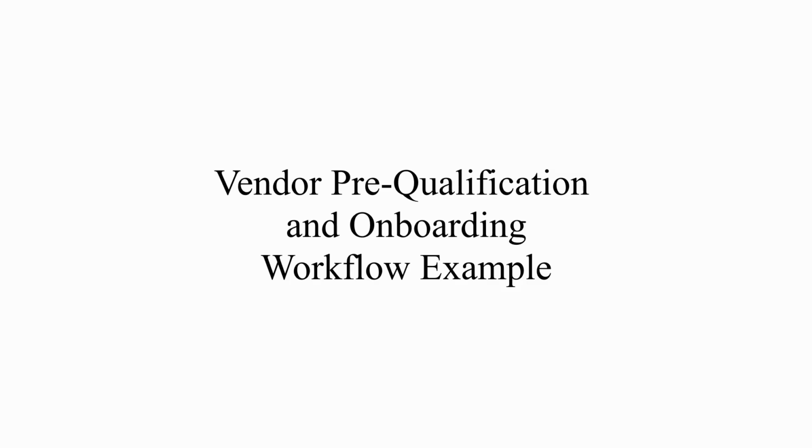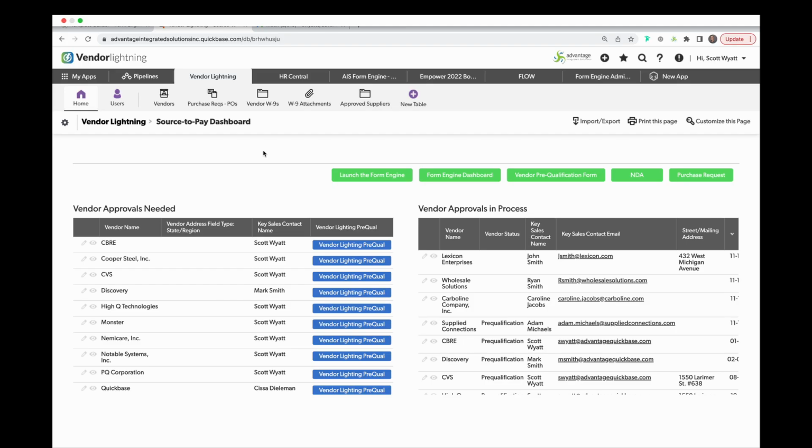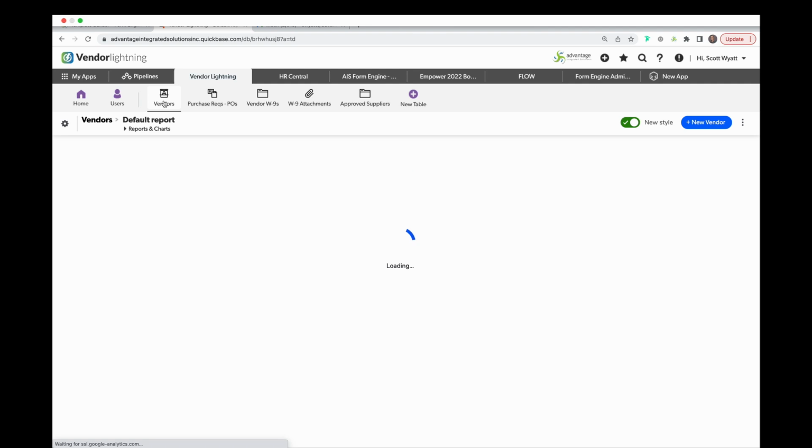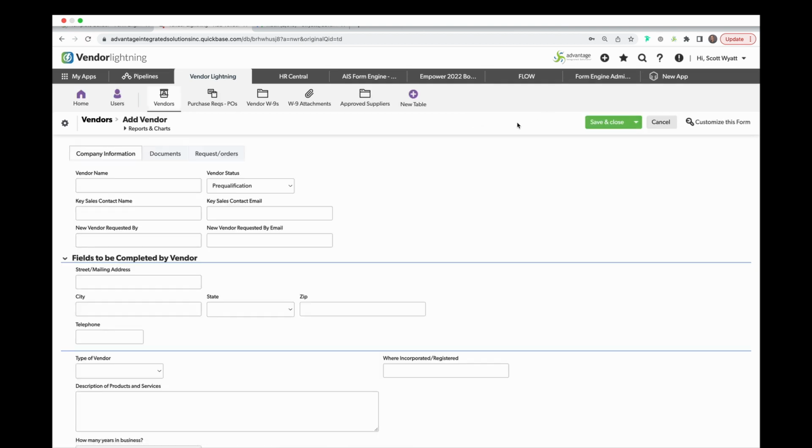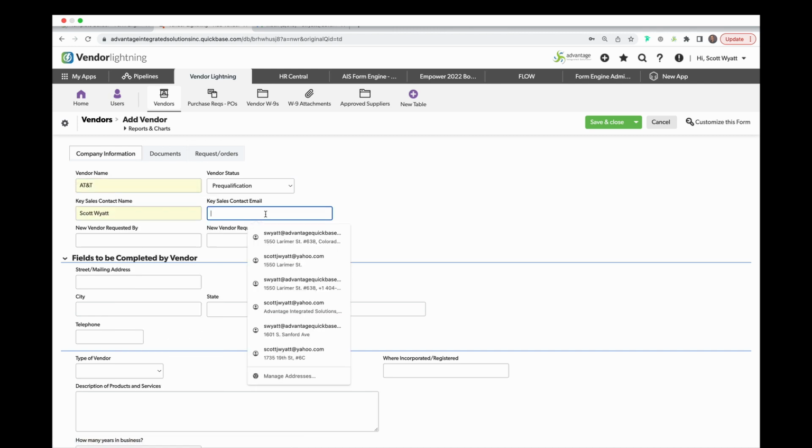Next, let's see a working Form Engine sample solution for vendor pre-qualification and onboarding. We have this Vendor Lightning app with our vendor pre-qualification, NDA, and W-9 forms digitized and integrated into it. Those business and government forms are now working QuickBase forms. The resulting automated workflows work like this. An employee who wants to qualify and onboard a new vendor just creates a new vendor record with as little as these 3 fields and saves it.